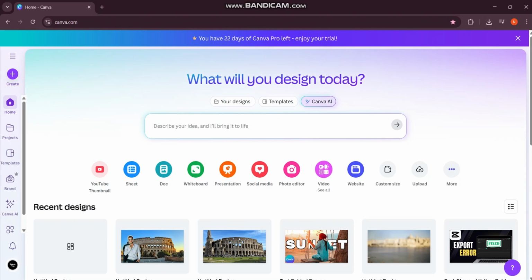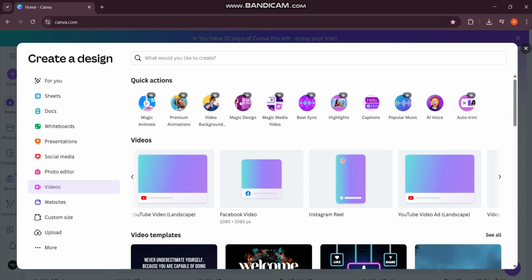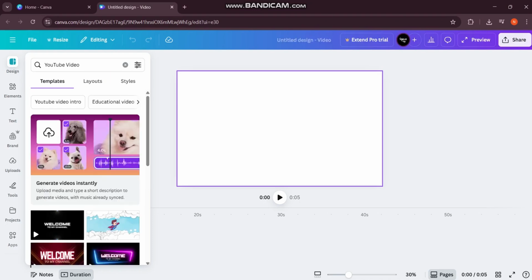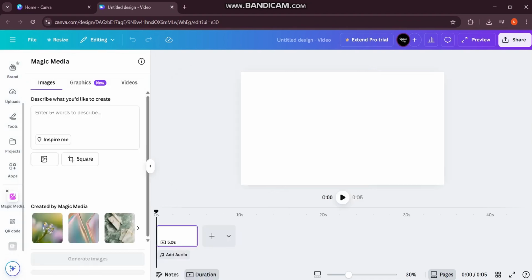From the homepage, start by opening a blank video design. Choose the format you need, like a widescreen video for YouTube or a square video for social media, and wait for your blank design to load. To generate AI videos, we'll use an app inside Canva called Magic Media. Scroll down on the left panel until you see Magic Media and open it.